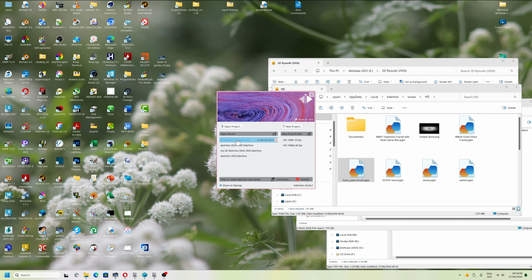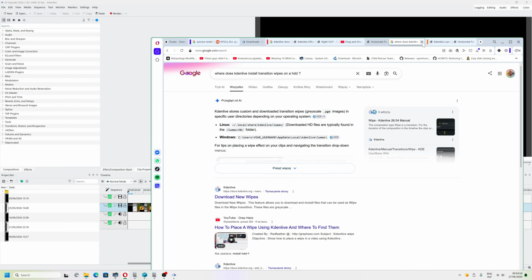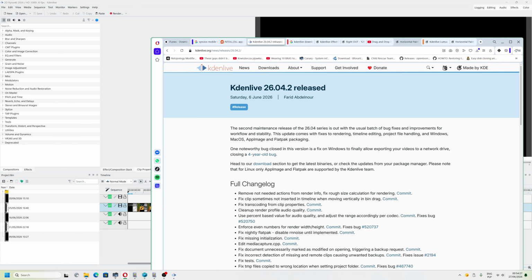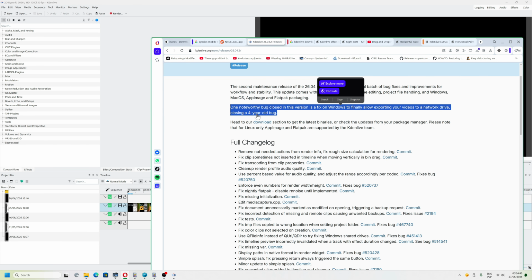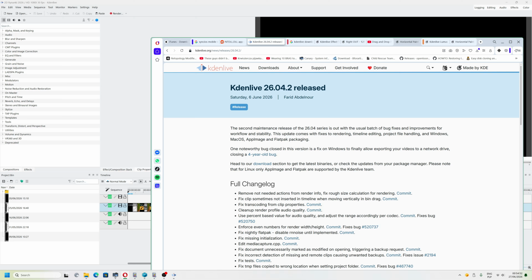Also, keep in mind I installed the latest version of Kdenlive application. I would like to show to you something, because they fixed one of the errors related to open source video editor. Okay, something important I wanted to tell you before I will show to you. One bug was closed in this version. They were able to fix 4-year-old bug. Full change log. I was working with version from October 2025. I didn't use this program for a long time because of lack of time.